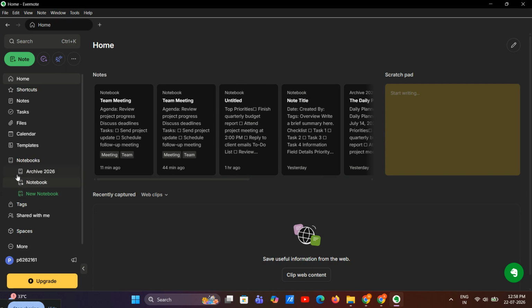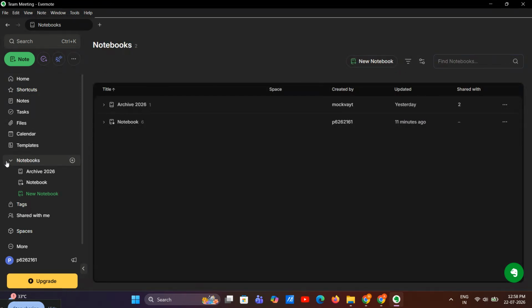To begin, open Evernote and look at the sidebar on the left side of your screen. Find the notebook section and click on it. This is where Evernote shows all of your existing notebooks. If you already have a notebook for a topic, you can use that. But if you want to create a brand new group, click the New Notebook option.